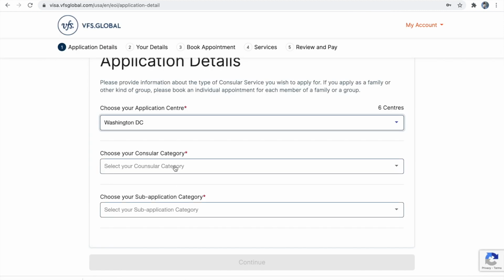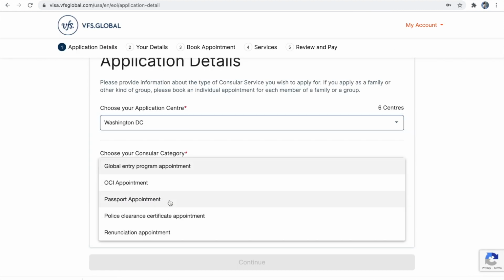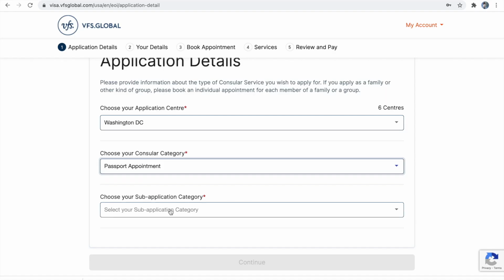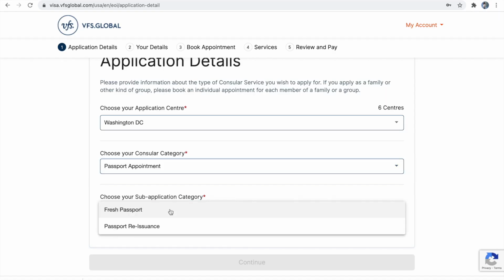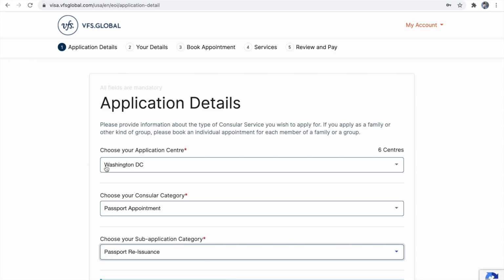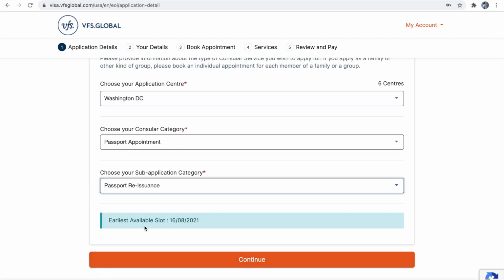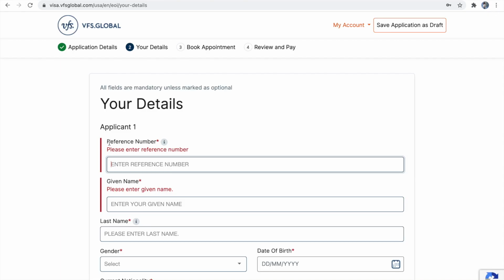And then you have to choose your consular category. So ours is going to be passport appointment. Next is going to be the subcategory. So the subcategory is going to be passport reissuance. So once you provide all the information, you can see the available appointment slot and then click continue. Next, you have to provide reference number. Your reference number is nothing but the ARN number of the application which you have filled in your government passport portal. So now we have linked our application in VFS.